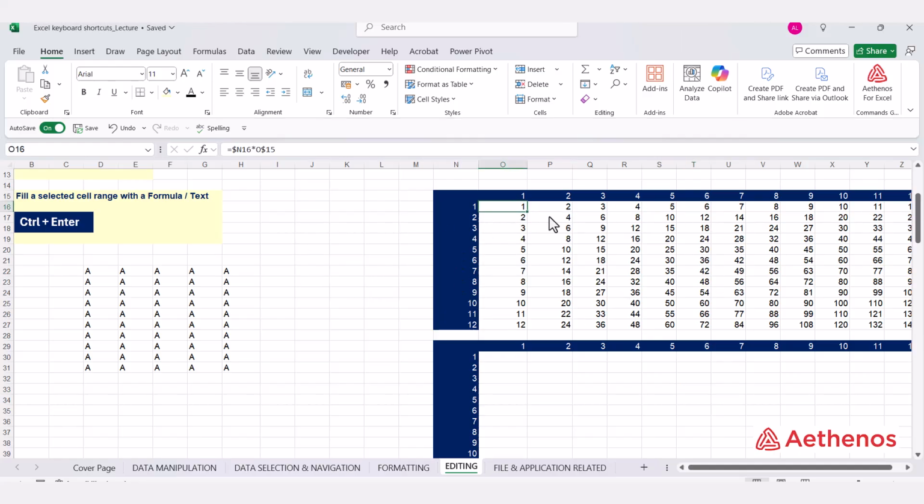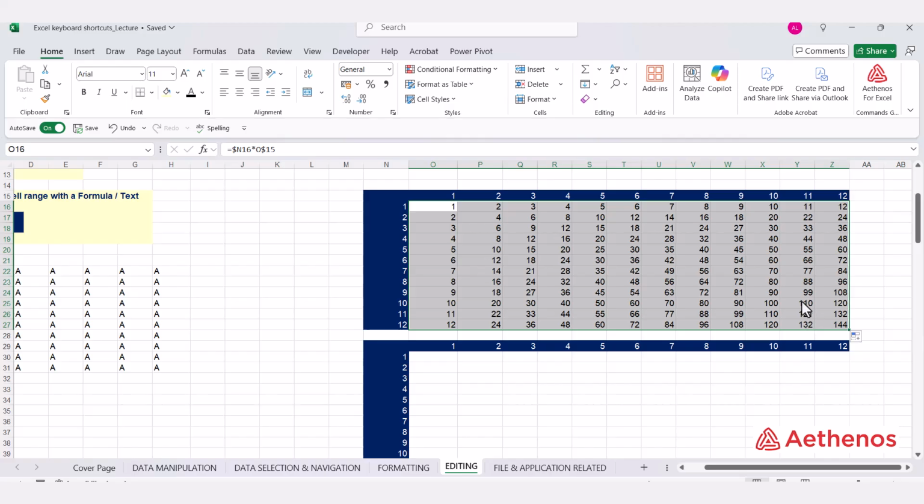So here on this table over here, this is a multiplication table I have done. Here I have used this formula on this cell and then copied it down and then across like this to get the table done. So I have basically done one formula and copied it down as a mixed cell reference formula.